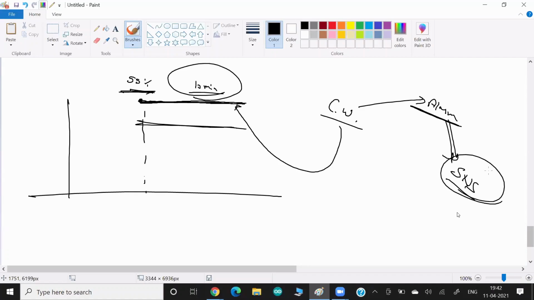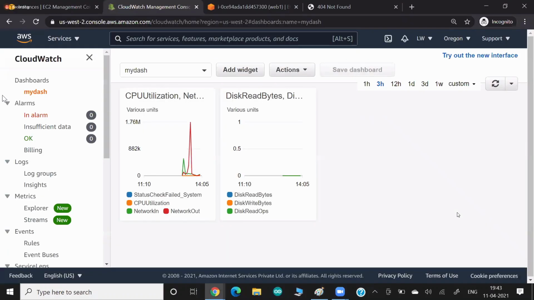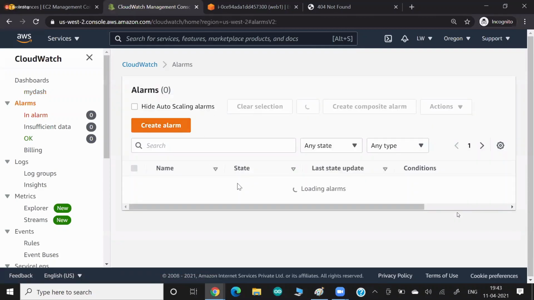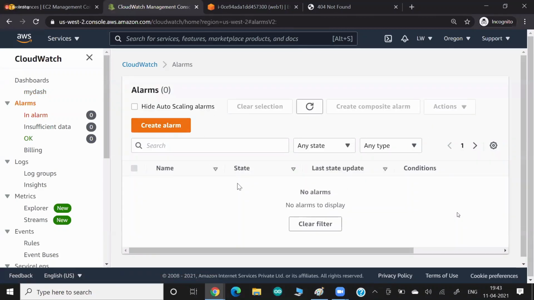So here, because we know the live metrics, only then can we take the help of an alarm. This is the alarm I'm talking about. Right now I don't have an alarm because we haven't set it yet, but we can create one. Let me very quickly create the alarm.